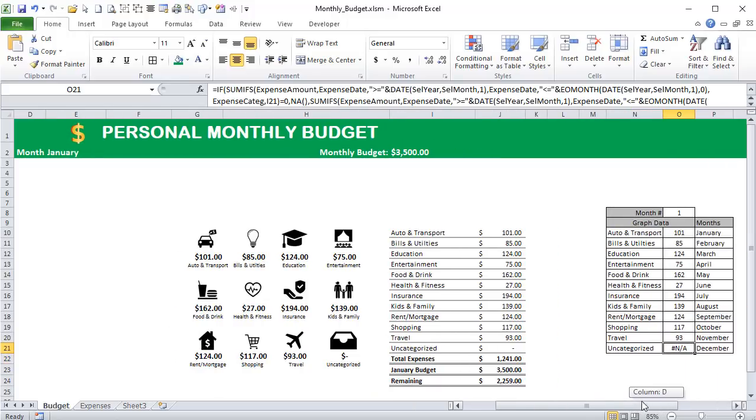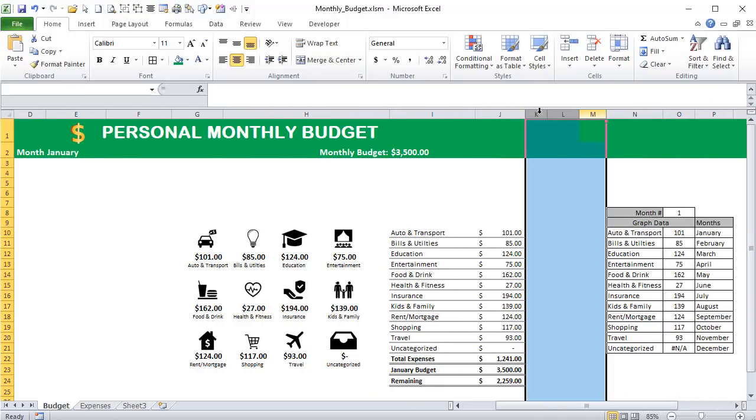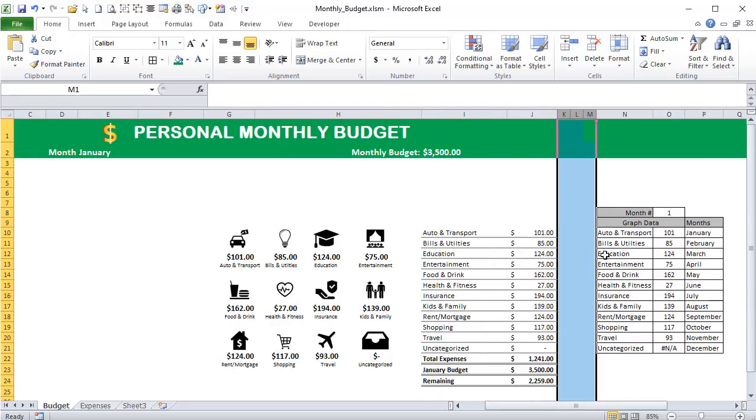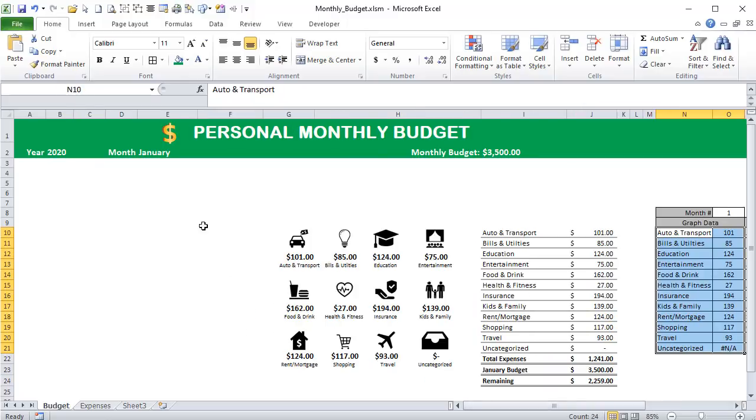What kind of graph do we want? I want a donut graph. I think that would look really nice. Let's shrink this so we can see it. And let's build a donut graph for this. So I'm going to highlight all this in the data, and I'm going to create a donut graph. I'm going to place it right about here.